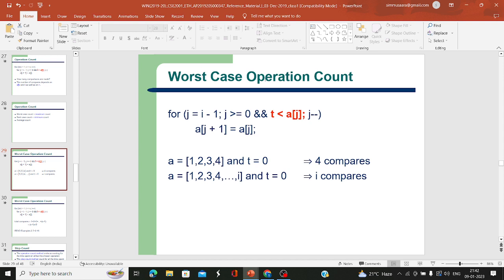But for the worst case operation count, we are performing a number of operations. So if you see here, 4 is the number of compares. If I say that in another program logic, the same can be done in just 2 compares, then we can say that is more optimal, right? We are performing fewer operations.